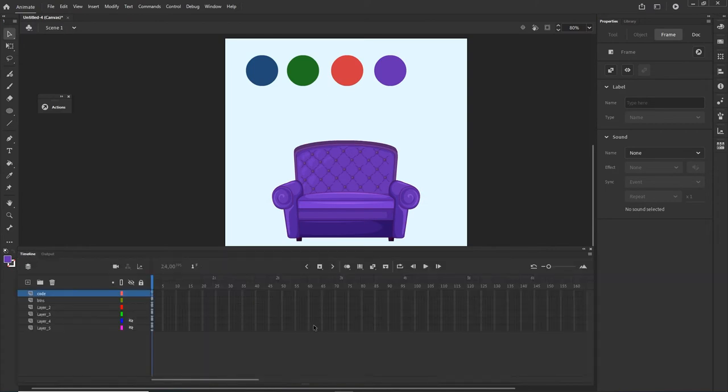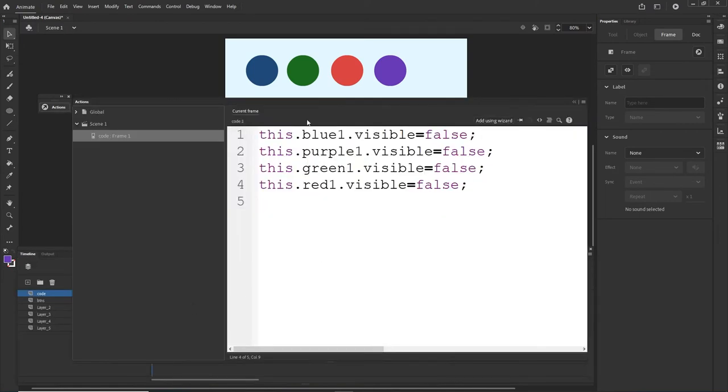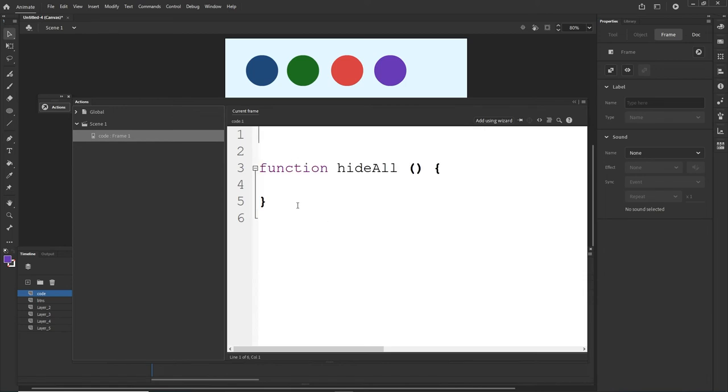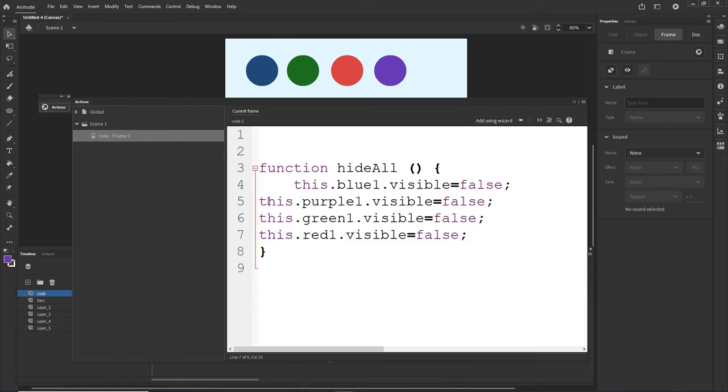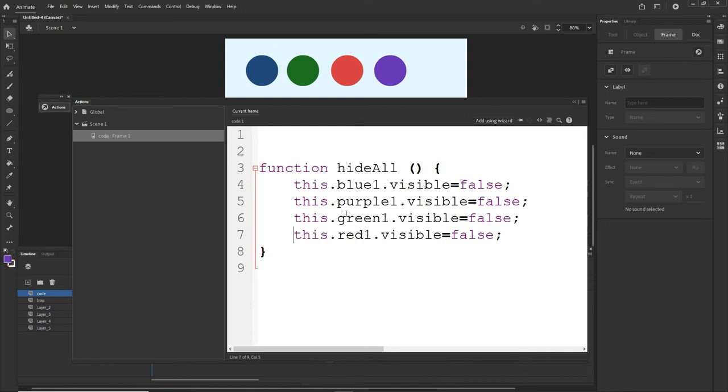Now what I'm going to do is I will go back to the code, and I'm going to put all of this into a function. So I'm going to create a new function. I will type function, and I will call it hide all, but this name is optional. And I'm going to create parentheses and curly parentheses. And right now I'm going to cut this, so Control X, and I'm going to paste this in here like so. And right now this is fine, but with the tabulator you can do something like this, but this doesn't change the code. It just looks better.